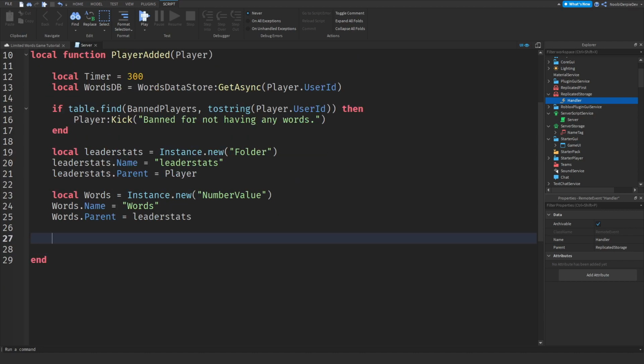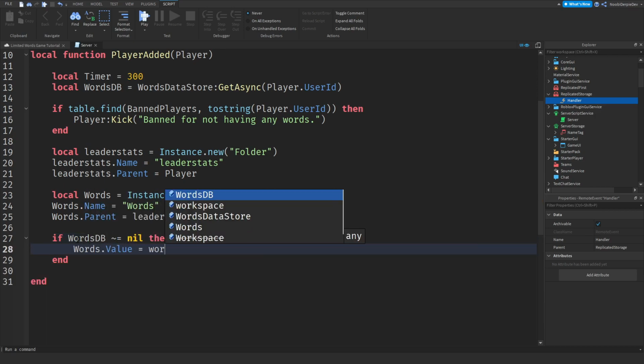This is going really great. This is the longest script of the tutorial, but that is no problem. If wordsDB and then a wavy equals, so is other than nil, and nil means nothing, so if there's something in that database, we're going to immediately set your words to that. So if wordsDatabase is other than nothing, then words.Value is equal to wordsDB, because it's a number.